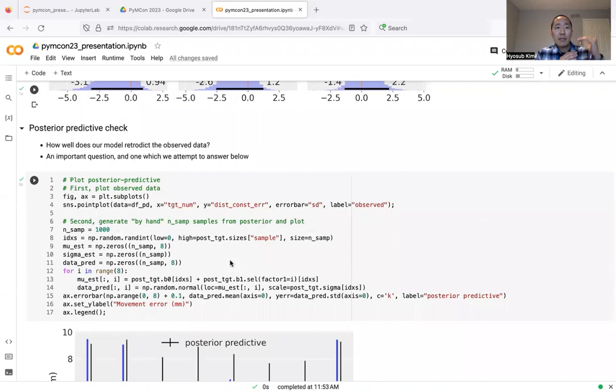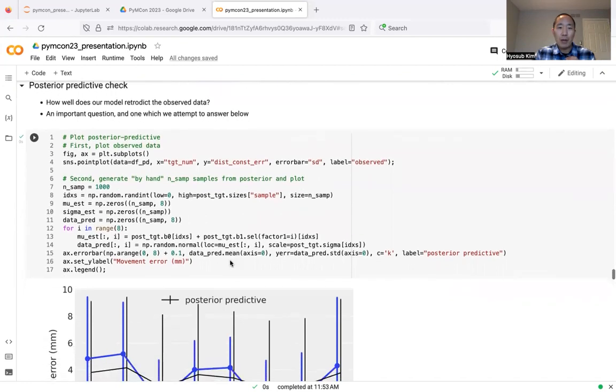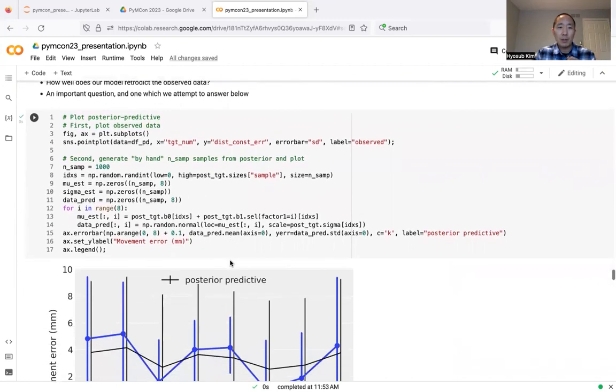And so as promised, in this example, we're also going through a posterior predictive check, which means that we're going to see how well our model retrodicts the observed data. This is a way of qualitatively examining the appropriateness of our model relative to the data. This is an important question, and one which I show you one way of how to answer below.